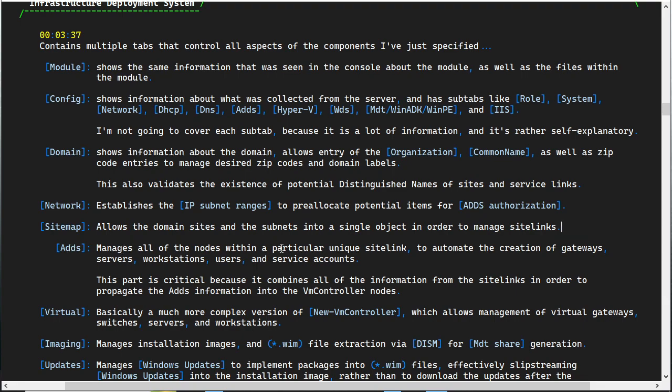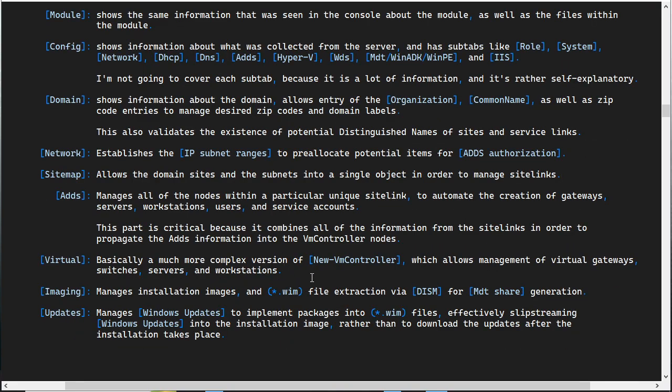ADDS manages all the nodes within a particular unique site link to automate the creation of gateways, servers, workstations, users, and service accounts. This part is critical because it combines all the information from the site links in order to propagate the ADDS information into the VM controller nodes. Virtual is basically a much more complex version of a new VM controller, which allows management of virtual gateways, switches, servers, and workstations. Imaging manages installation images in WIM file extraction via deployment and image servicing module for MDT shared generation.